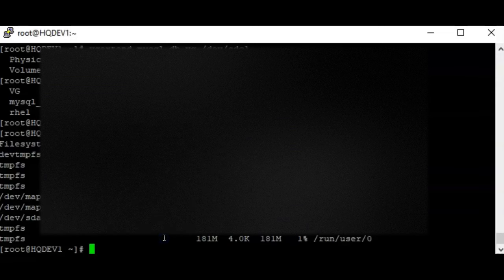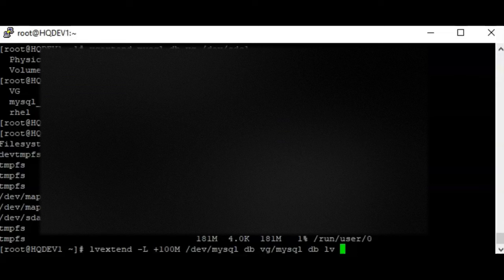All right, so to extend this now, we need to use the lvextend command, and to do that we can do lvextend, all right, followed by the size. So we're going to be increasing this by 100 MB. So don't forget that currently the size is 152, and to increase it to 252 we need to add 100 MB. All right, then this is going to be on device mysql_db_vg. That's the volume group, followed by the logical volume. All right, then on device sdc1.